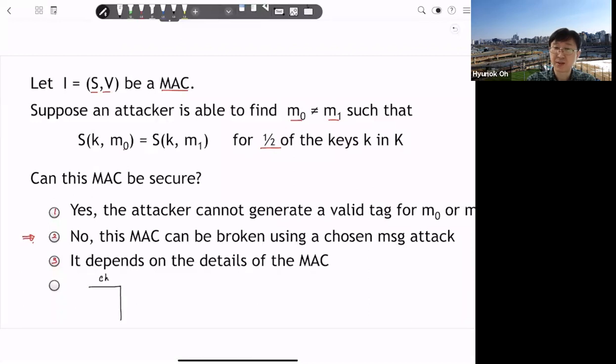So there is a challenger and there is an attacker. What is the attacker first doing? The attacker is asking for the tag of the message M0. Then the tag is given, which is the signing of M0. Then the attacker says, okay, I am generating a new pair, which is M1 and T0. So with half probability, M0 and M1 have the same tag value.